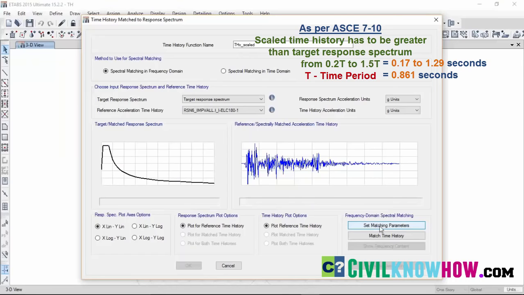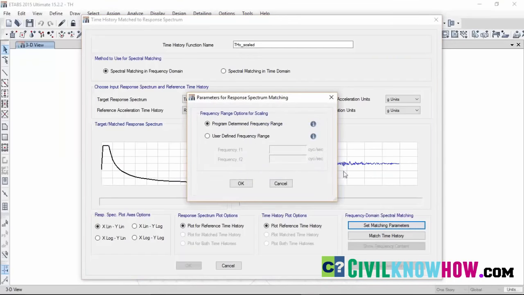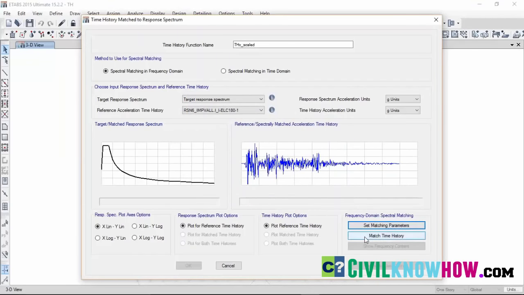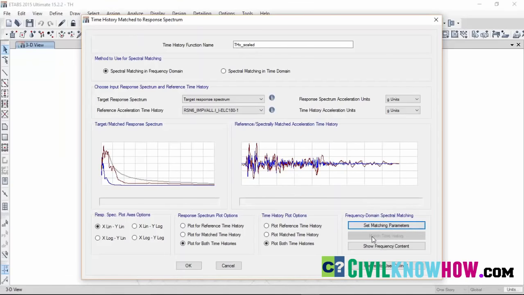So next we go to the set matching parameters, and let's click on it. And here I select the program determined frequency range, click on OK, and next let's match the time history. So click on match time history. So the matching has been done, and here you can find the blue line corresponds to the actual time history data and the red line corresponds to the matched time history data. But here you can find that certain values from 0.17 to 1.29 seconds are under the target response spectrum, which means that a proper matching has not been done here.